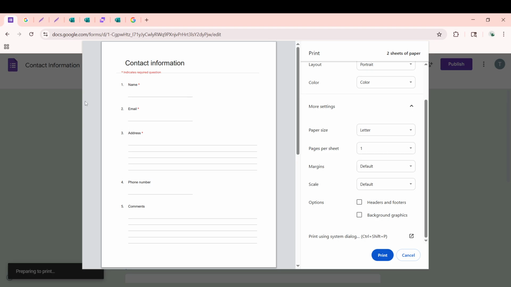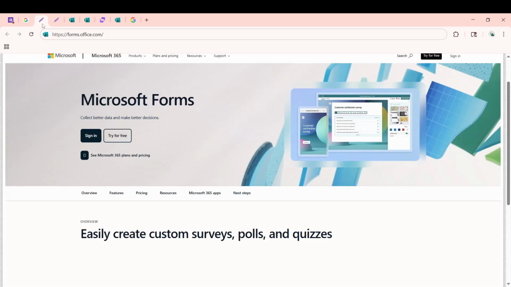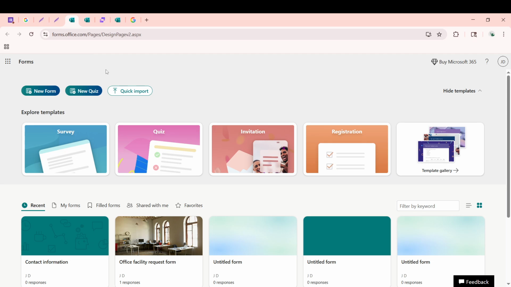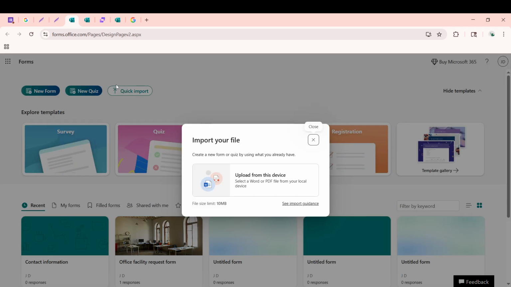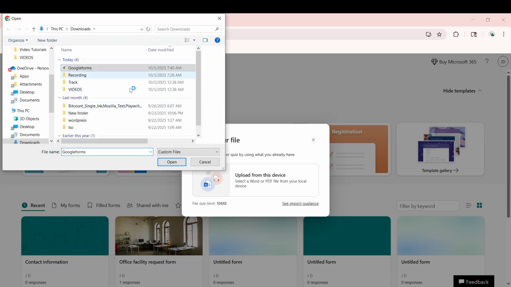With your Google form saved as a PDF, open a new tab in your web browser and head over to forms.microsoft.com. Here, you'll need to sign in with your Microsoft account. If you don't have one yet, you'll have to create it since it's essential to access Microsoft Forms. Once logged in, you'll see a quick import button. Click on that. A dialog box will pop up, allowing you to upload a file from your device. Select Upload from this device and choose the PDF file you just saved from your Google form.